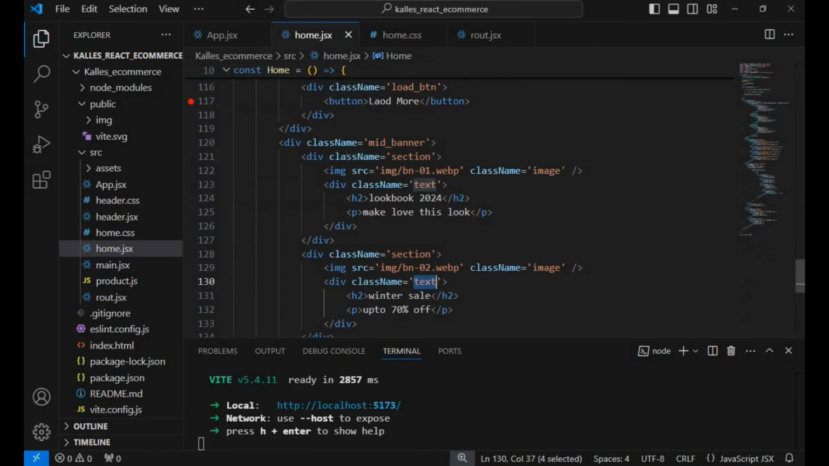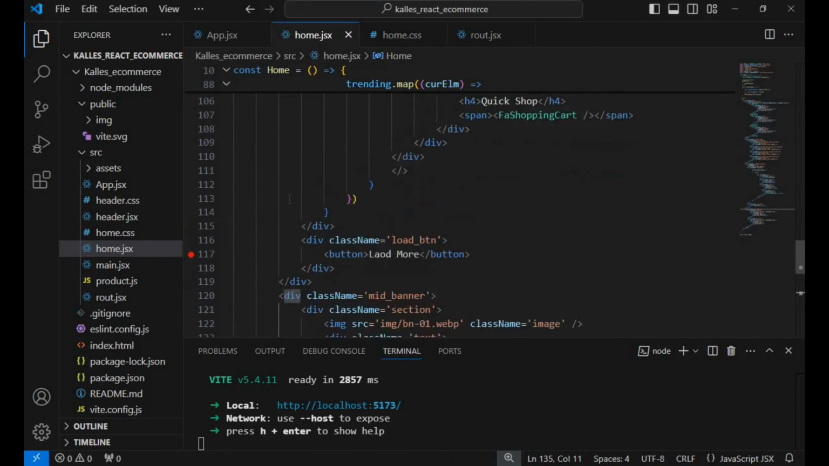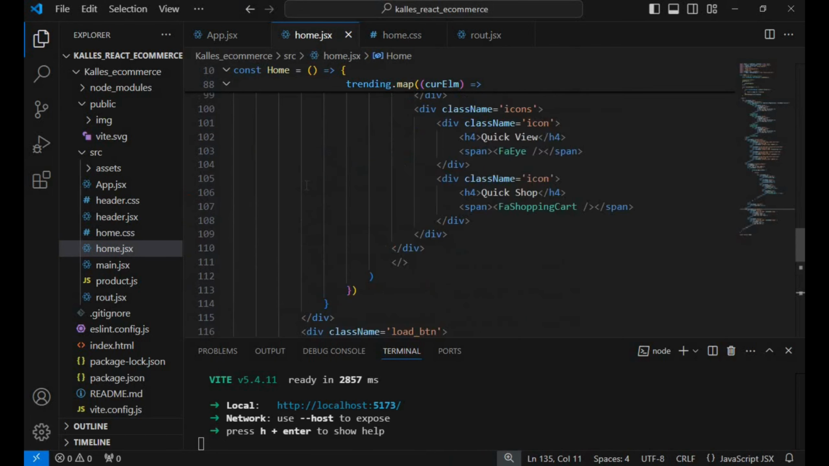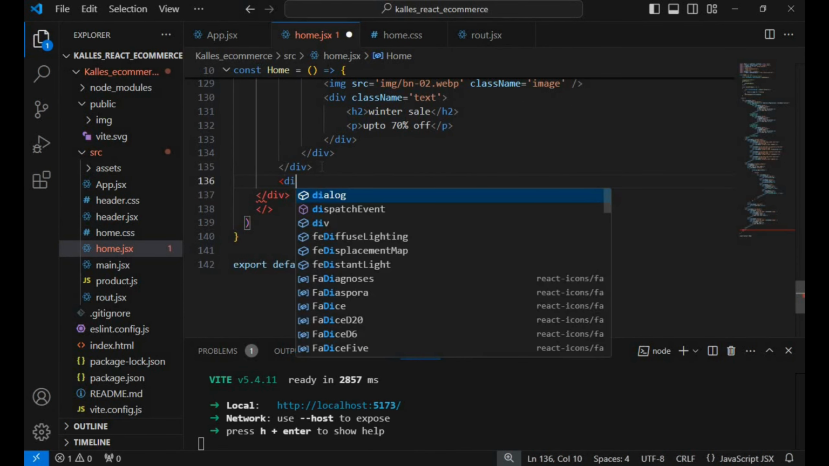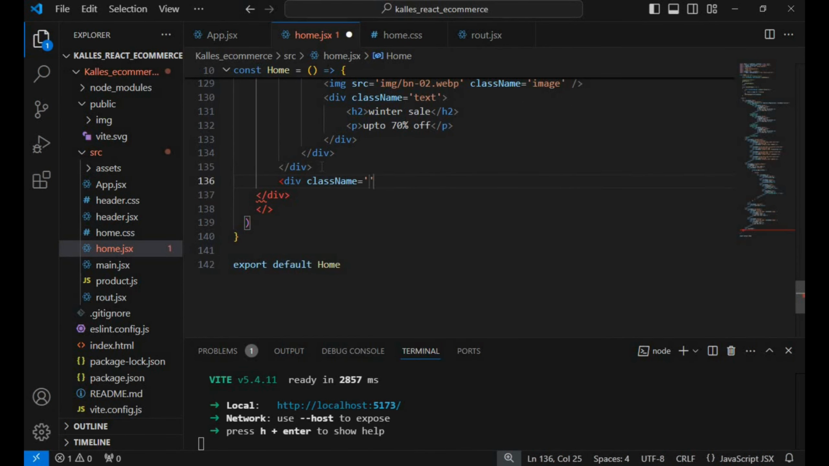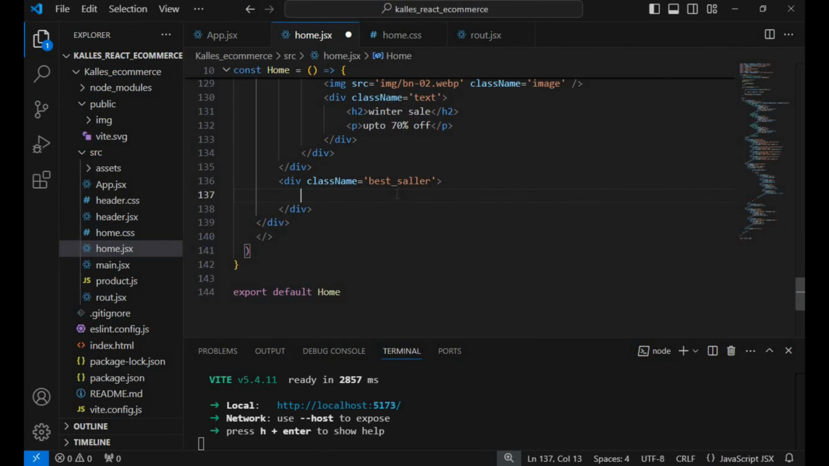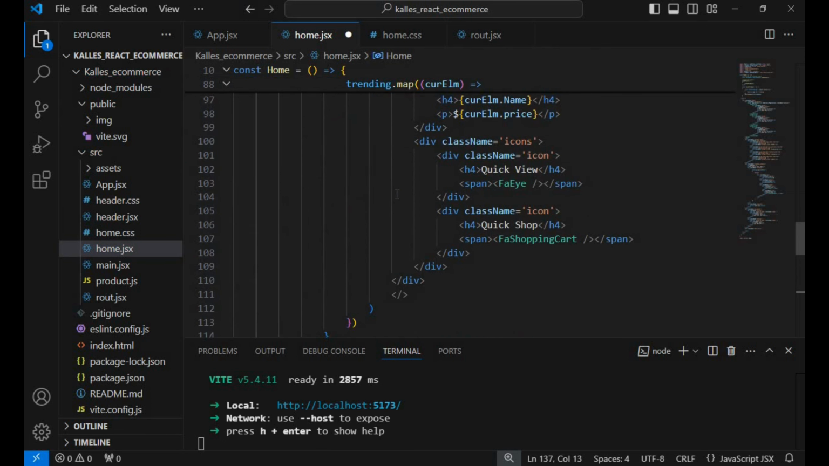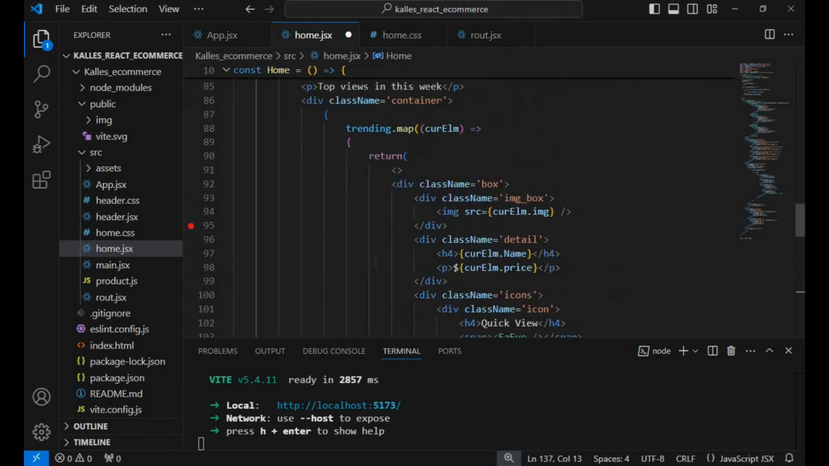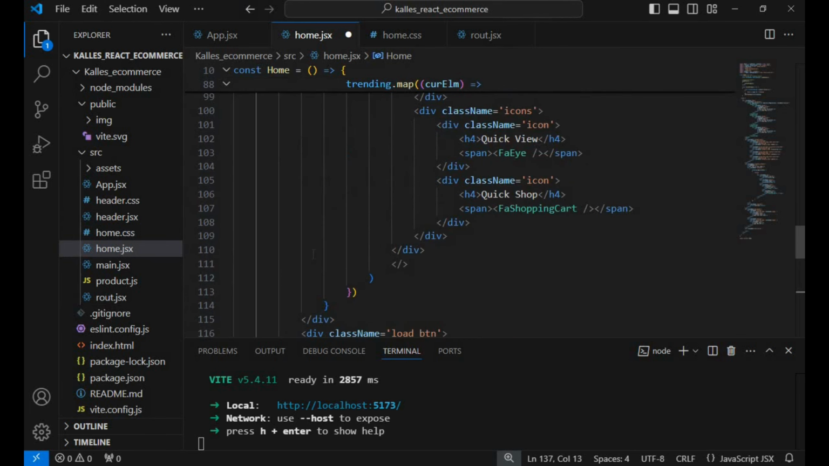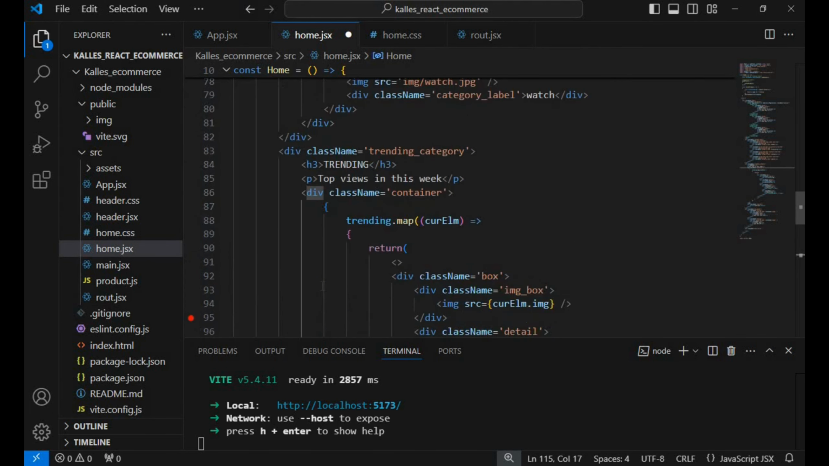Next, after styling the mid-banner section, let's move further by building a bestseller product category. Here, I filtered the product data from our product.js file using the filter method and stored it in our useState hook. The filtered data is stored in the useState and then displayed dynamically using the map function. Let's build some structure of our bestseller product category.